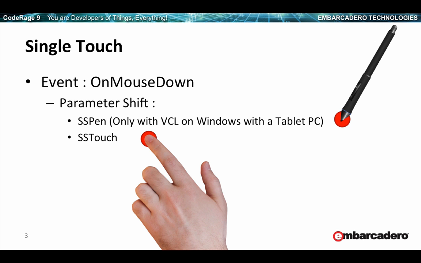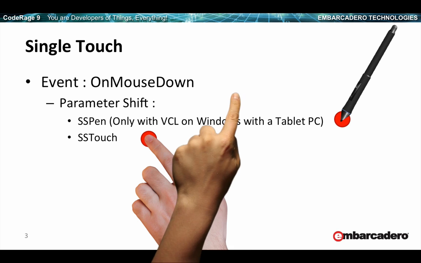Okay, so to manage single touch, the simplest way is to use the OnMouseDown event. When we take a look at the event, we can see that we have one parameter, Shift, and we can get information on whether the touch is only a click of the mouse, a touch with a finger, or a pen or a stylus. But again, for the stylus, it's only with VCL application on Windows and with a tablet PC. But let's go to Delphi and see how we can manage this.